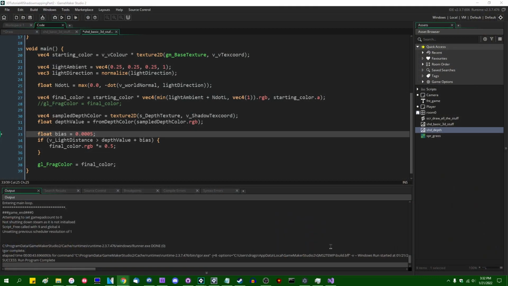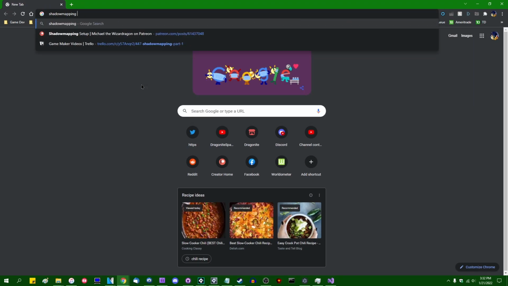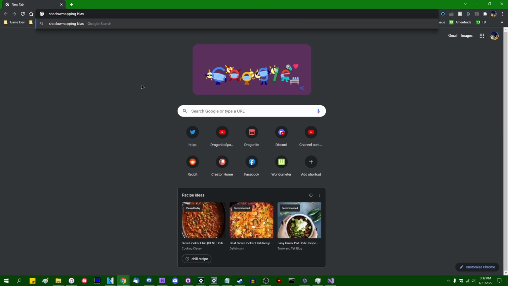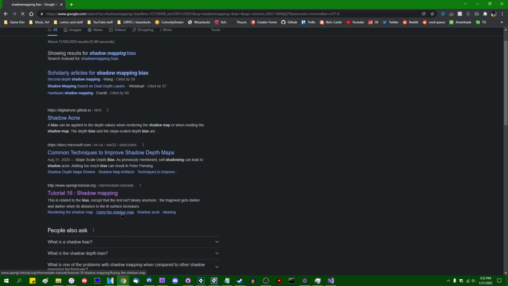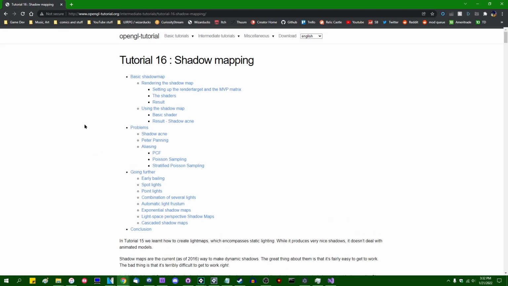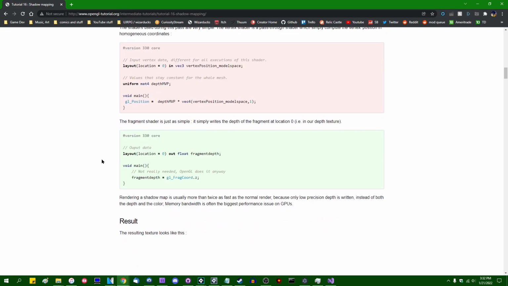You know what? I am curious. This one here, opengl-tutorial.com, is I believe where I got most of this from when I did this on my own the first time.